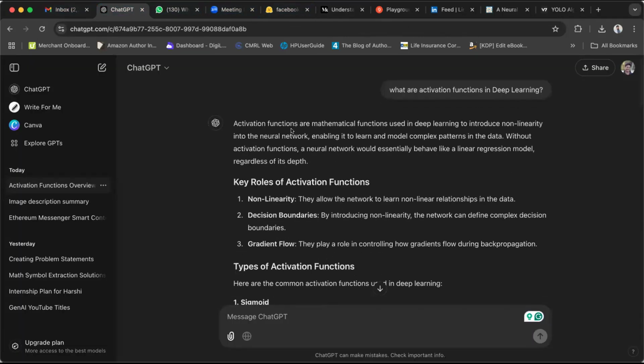So the activation functions are mathematical functions used in deep learning to introduce non-linearity into the neural network, enabling it to learn and model complex patterns in the data. Okay, because it is not a linear functionality we are asking of the algorithm, or a model. It is all about the non-linearity. You can give any image, and the model has to identify it. That is our problem statement.